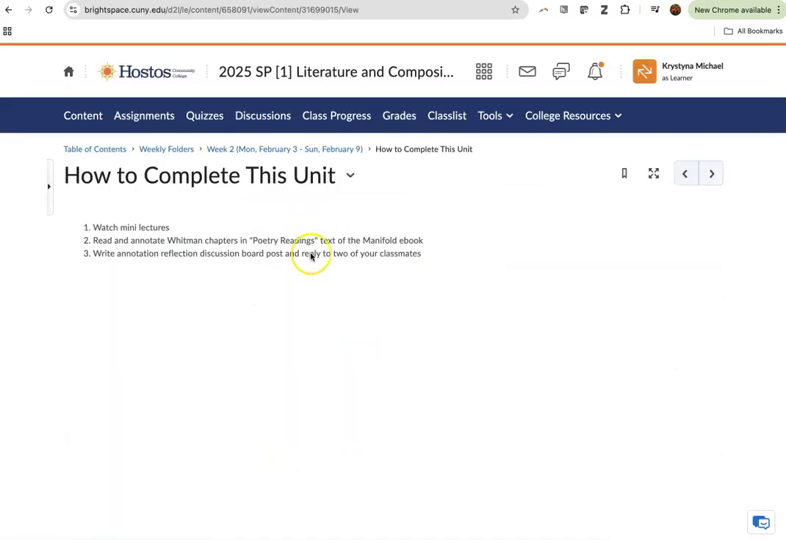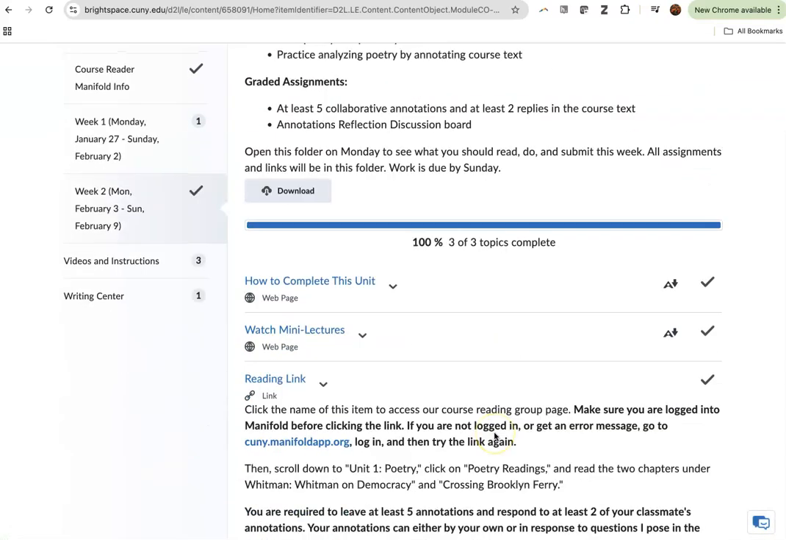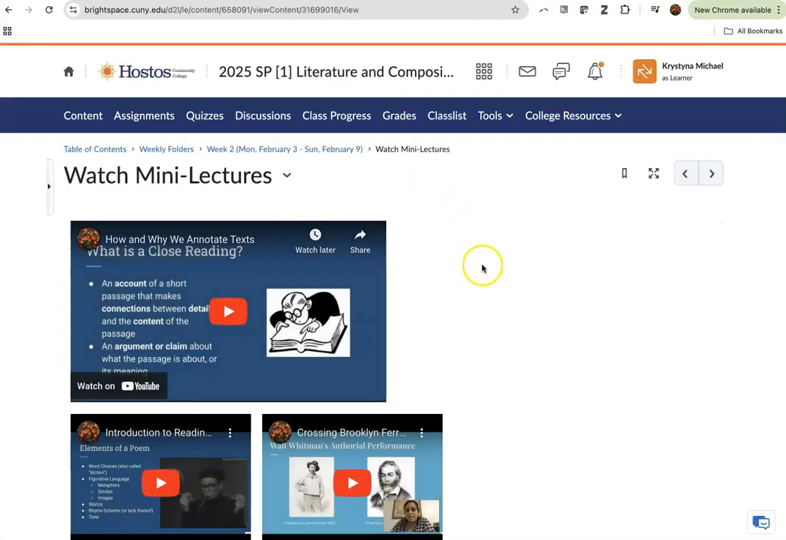Then here under how to complete this unit, there's step by step. So you're going to watch the mini lectures, you're going to read and annotate the Whitman chapters, and you're going to write an annotation reflection. Oh, so you can also advance by clicking the little arrow, which I'll show you in a minute. So next thing you're going to do is go to the mini lectures.